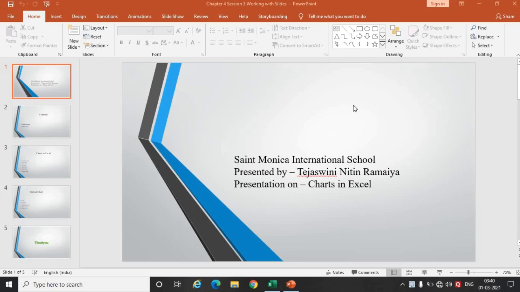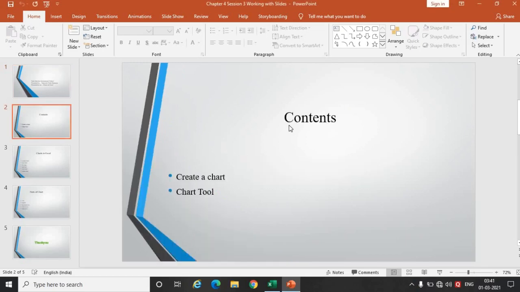In this we are going to learn how to create a chart in Excel, and what the different things available in charts in Excel are. Those things we are going to learn. So let's proceed further. This session contains 2 points, that is creating a chart and chart tools.